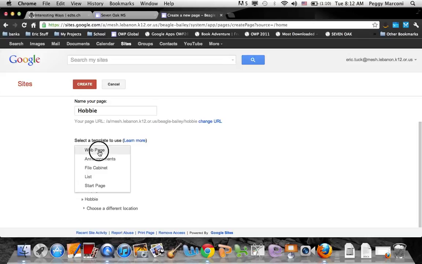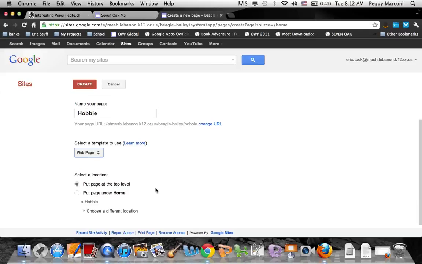For this purpose, let's just go ahead and click on web page. If you choose to put it at the top level, that has a little bit to do with where it's going to show up on your sidebar, or you can put it under home. If you create a page from a previous page, it'll be connected to that page. So I'm just going to leave it where it is. I'm going to hit create because I want you to see what it looks like under the top level.